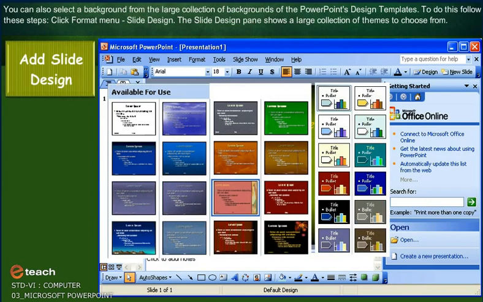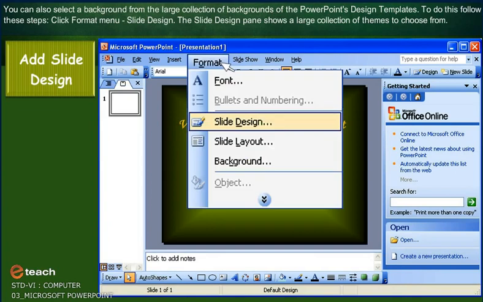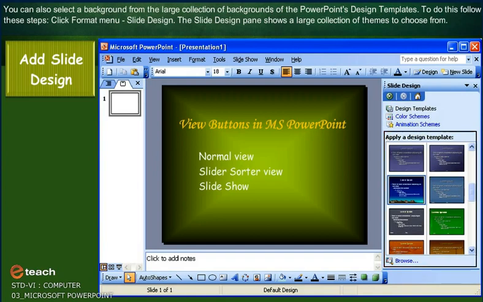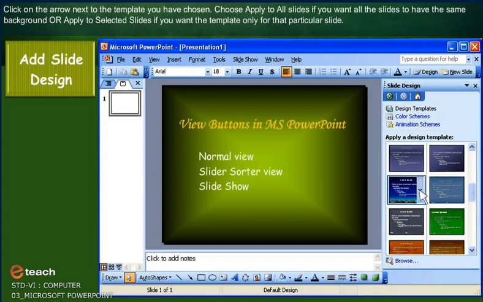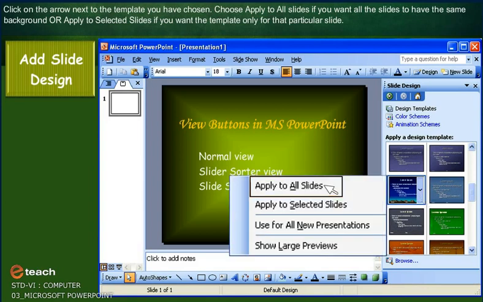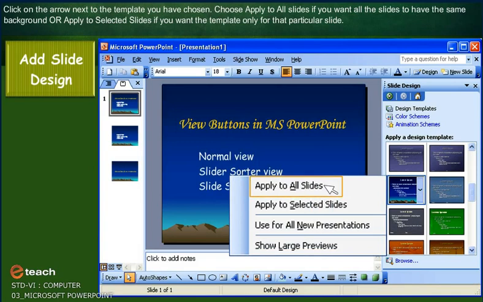You can also select a background from the large collection of backgrounds of PowerPoint's design templates. To do this, follow these steps. Click Format menu, Slide Design. The Slide Design pane shows a large collection of themes to choose from. Click on the arrow next to the template you have chosen. Choose Apply to all slides if you want all the slides to have the same background, or Apply to selected slides if you want the template only for that particular slide.